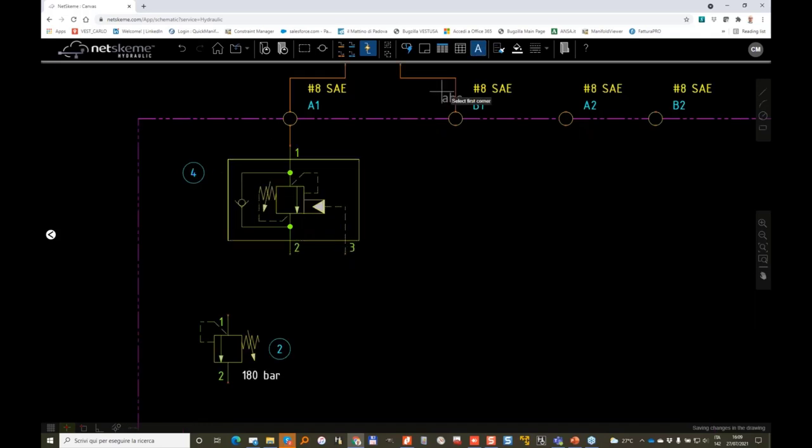So let's say that our counterbalance valve has a pilot ratio RP of 4.5 to 1, and that's our pilot ratio. And then we also have a setting, let's say 280 bar.